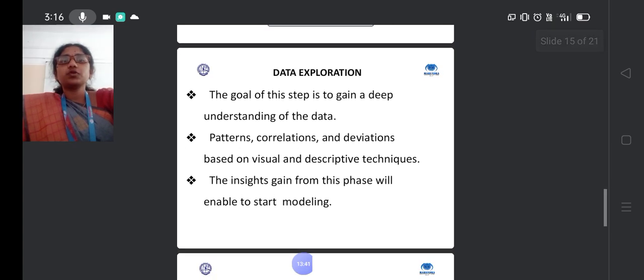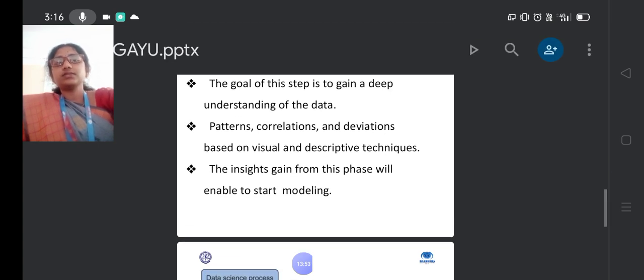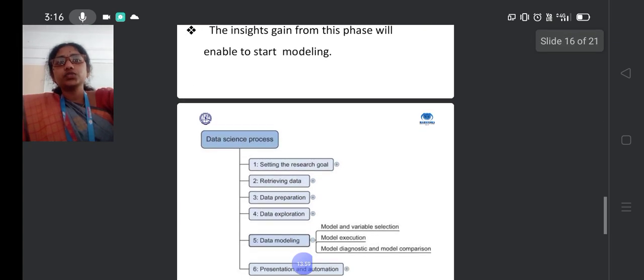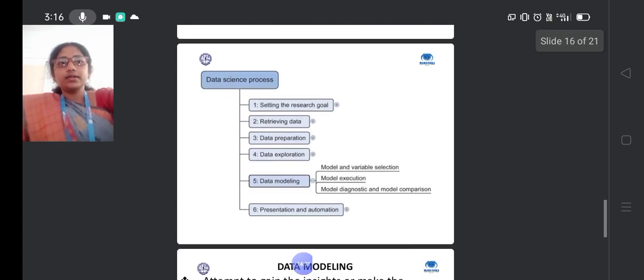Data exploration is nothing but patterns, correlations, deviation based on visualization or descriptive techniques used. It's just a descriptive technique used. The insights gained from this phase, that is the data exploration stage, will enable us to start modeling. After the data exploration process, we are going to start a model. If we are going for the data modeling, almost the process will be done.